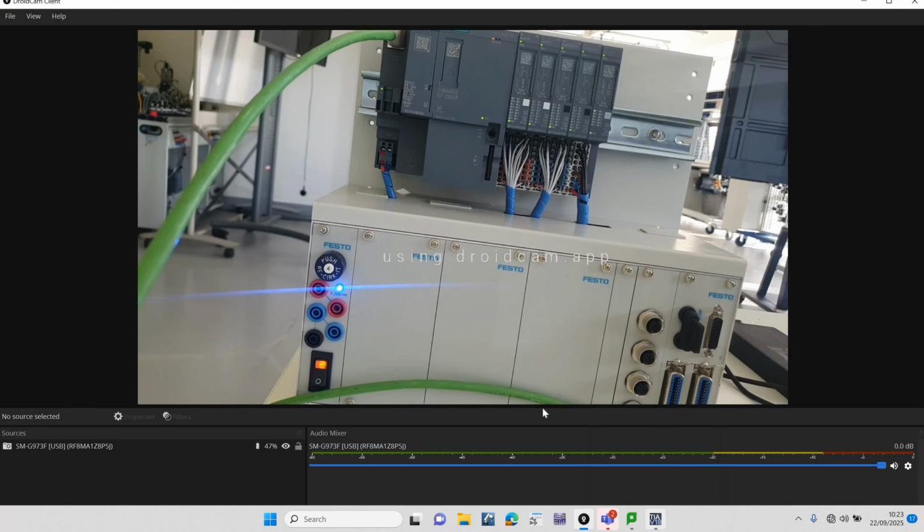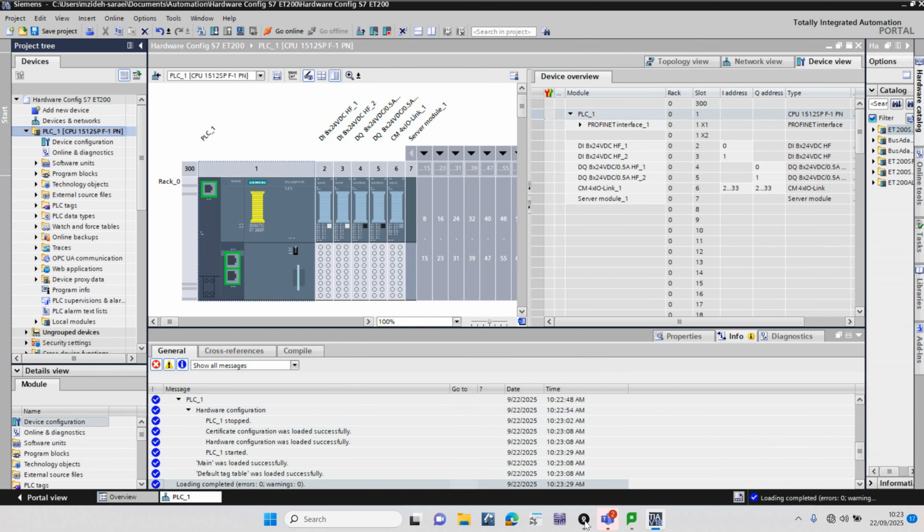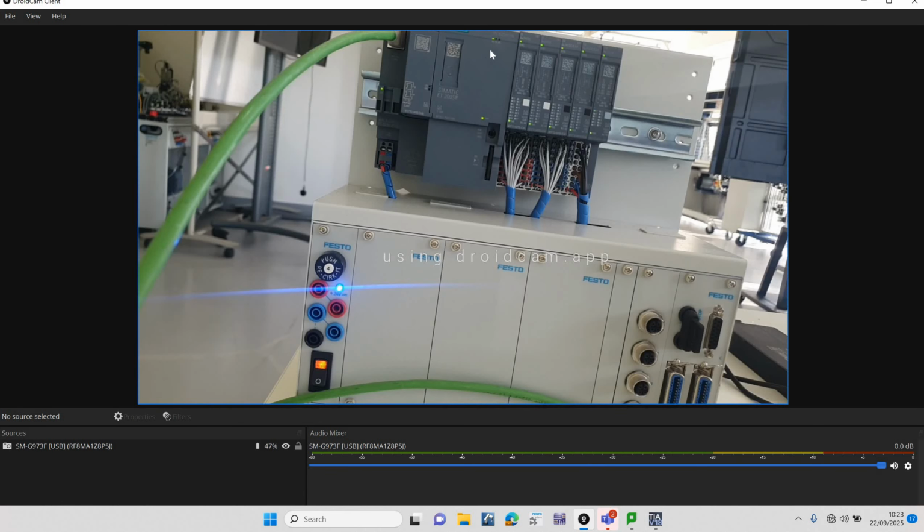And as soon as you finish the downloading, it will go back to green. It will change to green. So now it's in run mode.